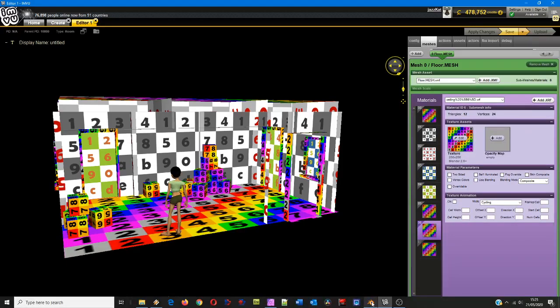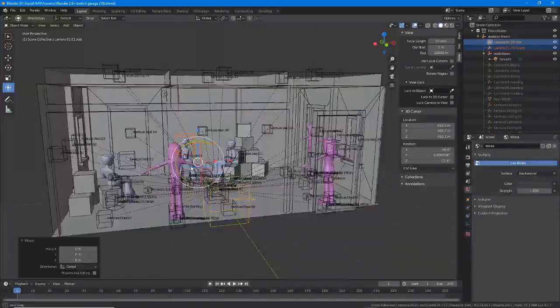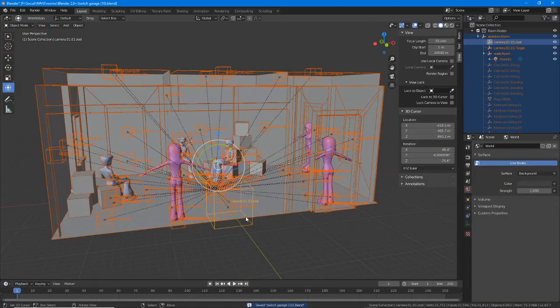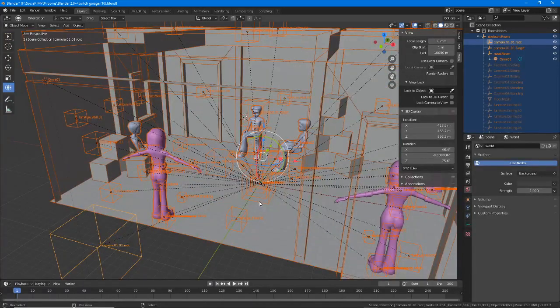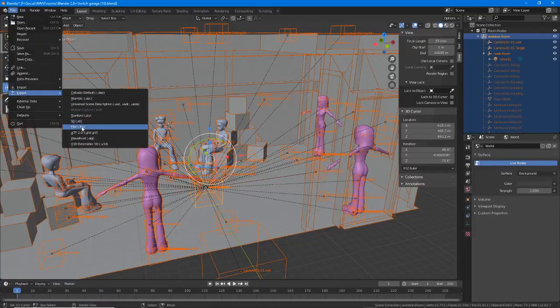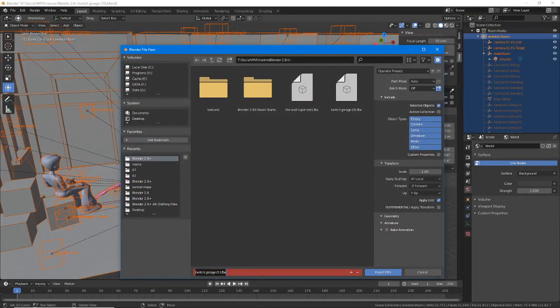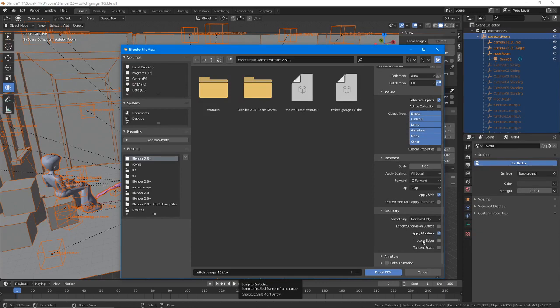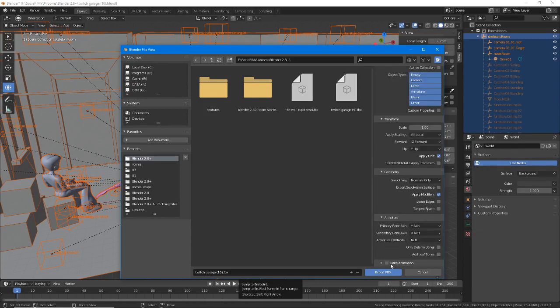Right, so let's export the newer version or the updated version. So we save that, select all, make sure we have skeleton room selected, export, FBX, this is number 10, same settings, selected objects, that's okay, geometry, apply modifiers, armature, that's okay, we don't need that, so export.